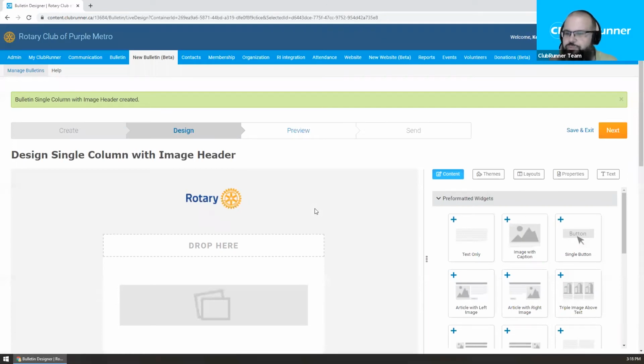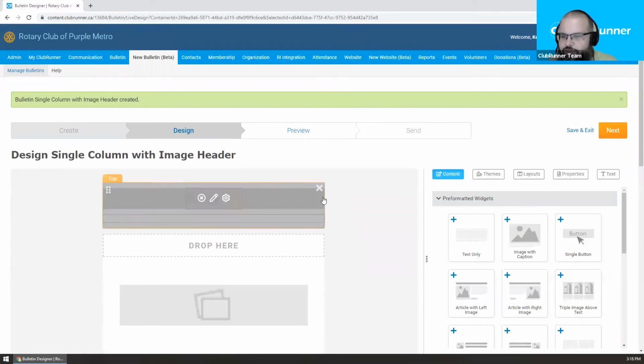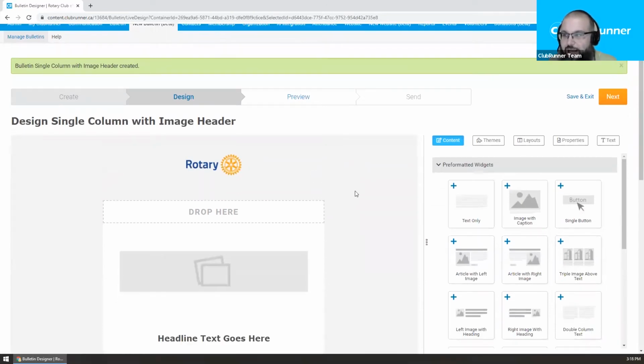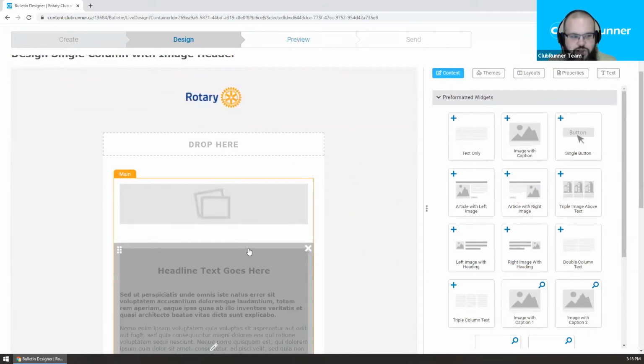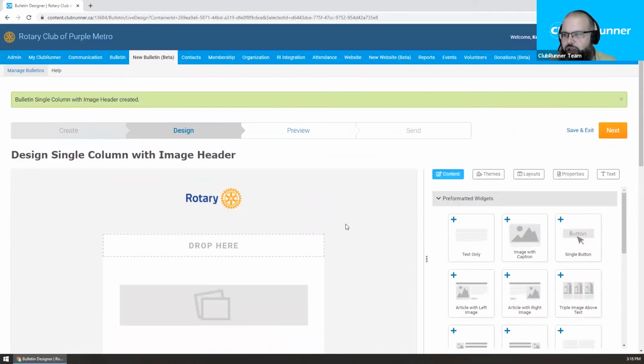There we go. So I've now got our bulletin and I'm ready to start working with it. Before we jump too much into the content, I want to talk a little bit more about some of the bigger things that will impact the bulletin more. So we're going to talk about themes, the layouts, and the properties, and then we're going to come back and talk about content.